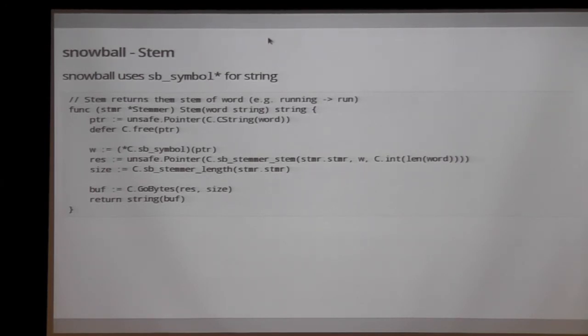And then I'm casting this pointer to be a snowball symbol. And then I'm actually doing a stem. And again, I'm getting an unsafe pointer back, which is, again, a void pointer. And then I'm getting the length back. And then, just before I return, I'm using something called go bytes. And go bytes is converting something from C to a byte array. You have to give it the underlying void pointer and a size.